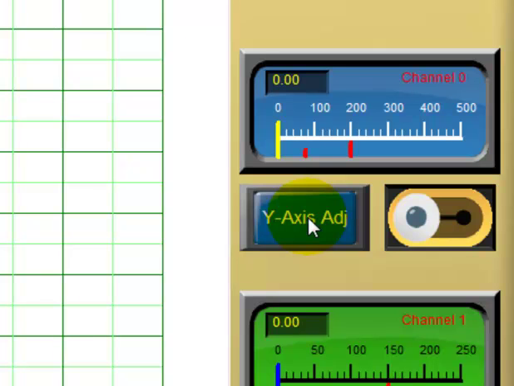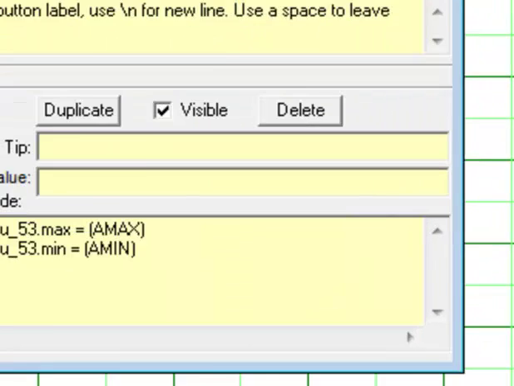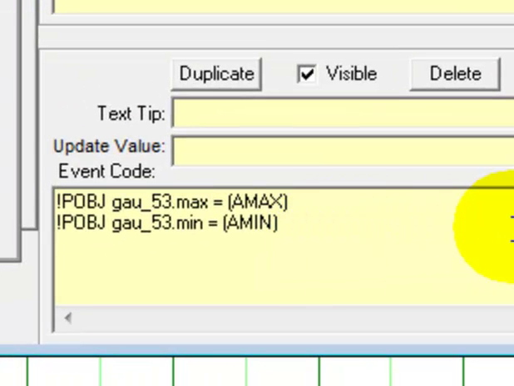What we did in our event code, and again I'm going to hold the Shift key down and right click on it, is actually link our momentary push button switch to our meter above it. And we've linked it so that whenever it is clicked, the following instructions take place, and that is we're going to set the meter maximum to the Y maximum scale and the meter minimum to the Y minimum scale.